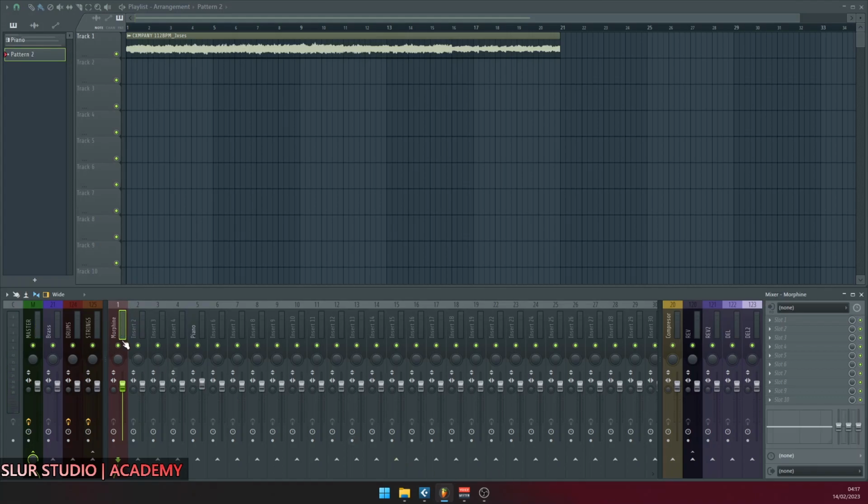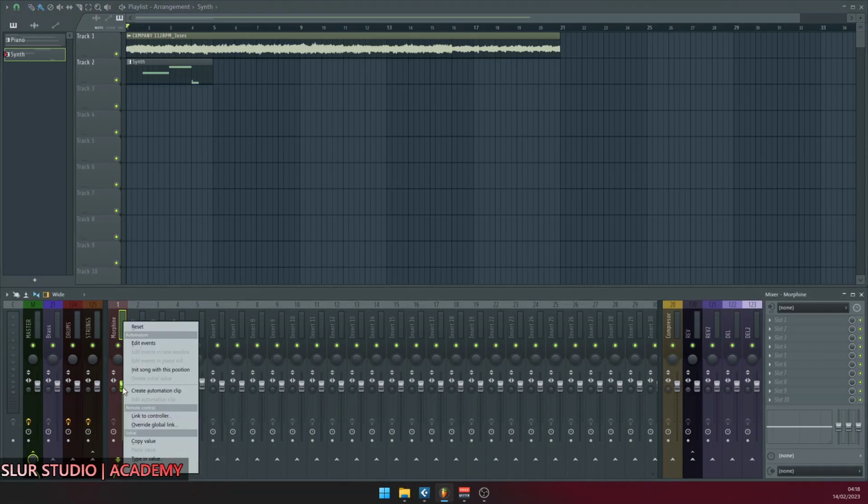When we want to create an automation, for example, volume automation, with this instrument, let's place something in it. Okay, we can rename this as synth. Okay, let's try to add an automation. Right click on the volume and say create automation clip.